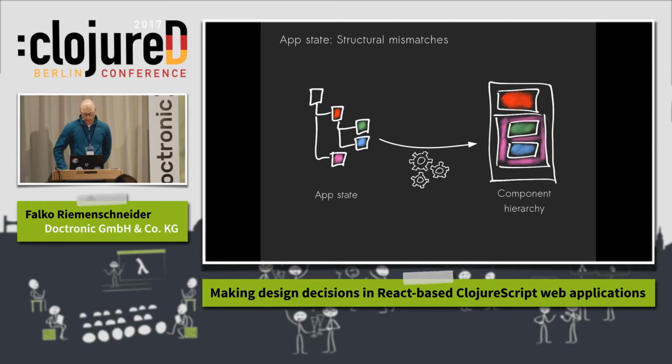So this is one of the interesting problems that you might get when you work with state in one big atom. Another problem are what I call structural mismatches between your state or what you get from your backend and how your component hierarchy looks like. This might cause you to recalculate expensive transformations over and over again every single time something changes in your state or you receive some data from your backend. So this is also something that might be a problem for you.